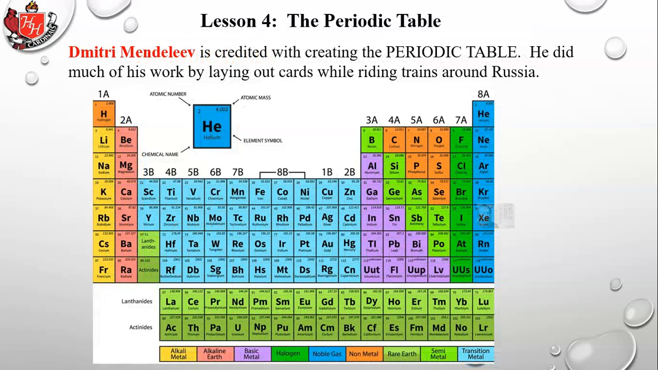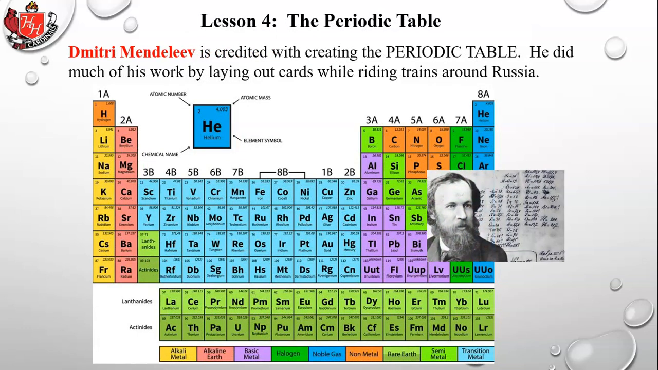So Dmitri Mendeleev is credited with creating the periodic table. He did much of his work by laying out cards while riding trains around Russia.